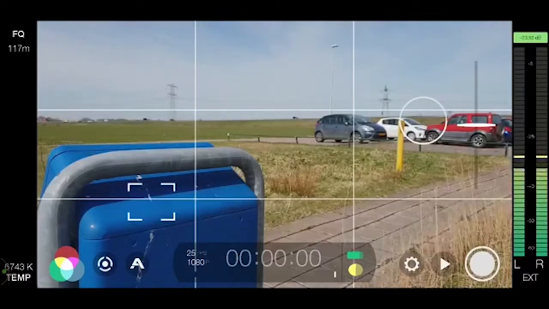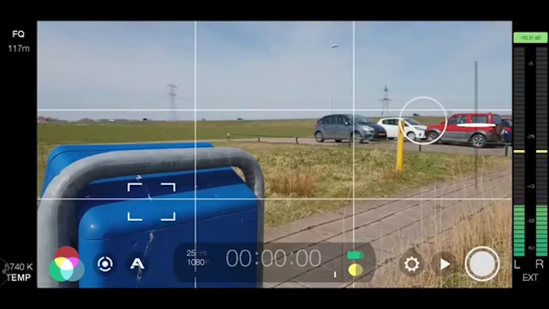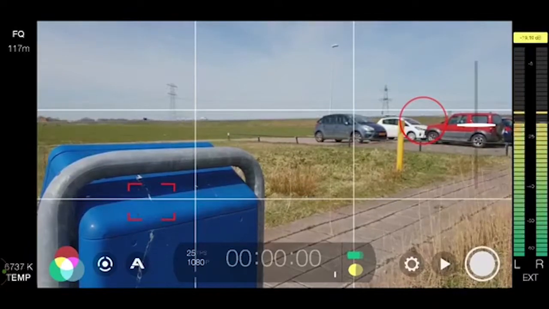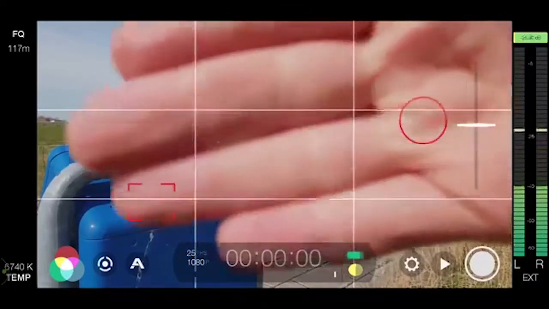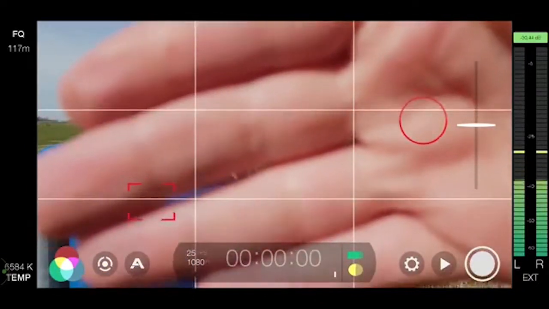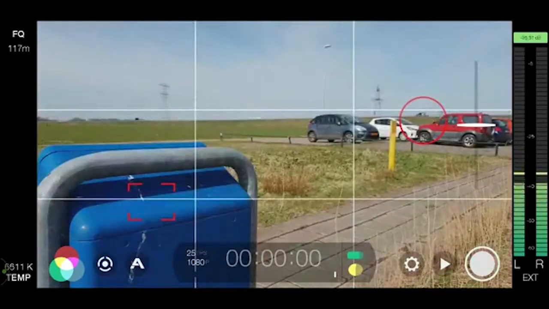When I'm happy with my shot and happy with the way it looks, I can simply press them both once and they are locked. And this means that they won't shift even if I put my hand in front of it. They will stay, the focus will stay the same and the light will stay the same.